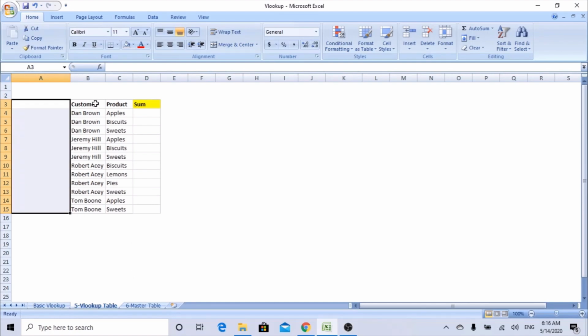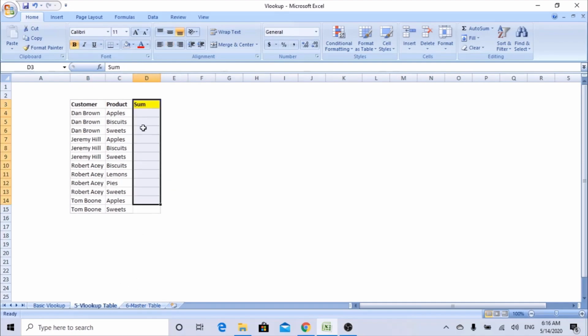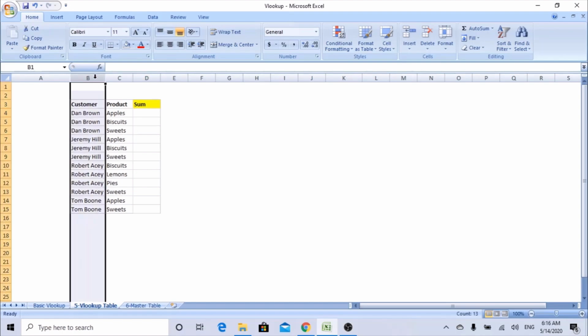So we have some data here, customer and product, and we need to find the sum. In the next tab, it says master table. It has customer, product, and the amount. So we need to pull this amount into the VLOOKUP tab. For that, again, the first criterion is to find the unique column. Let's try with the customer B column.